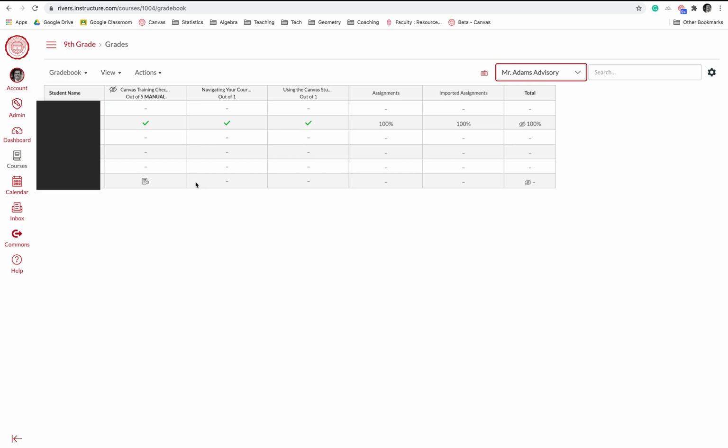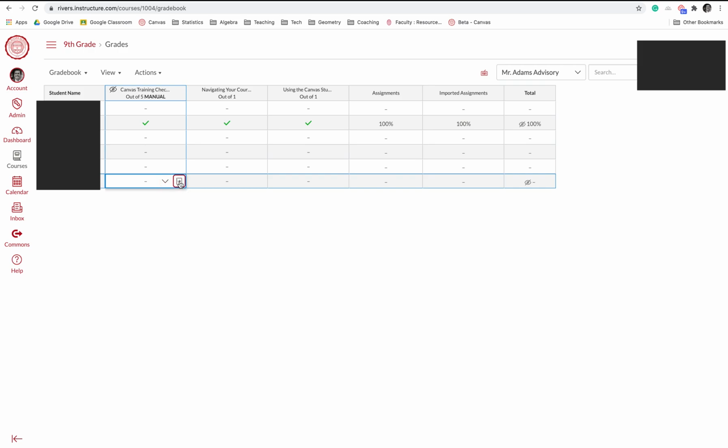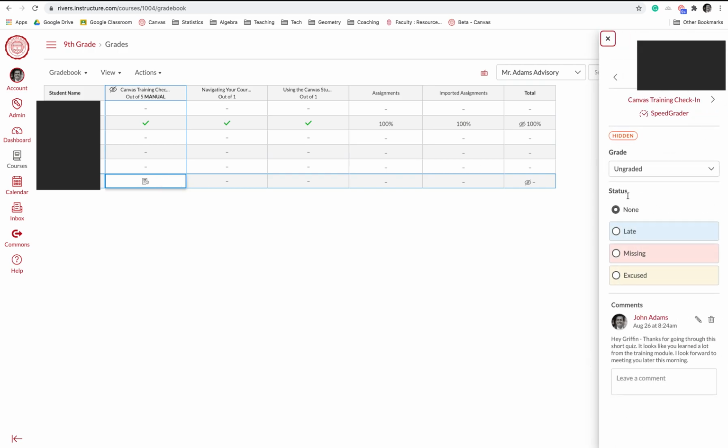So you can see my advisees have some work to do, but shout out to Mason for his 100% completion and 100% score on the little quiz. If you want to see how they did on the quiz or what they submitted, just click on the little box here. The arrow will then take you to this menu on the right side. You can change it to complete. So I know he did complete that.